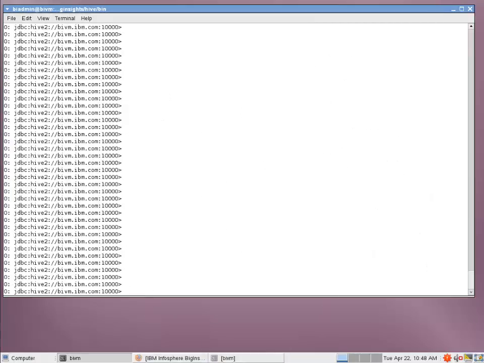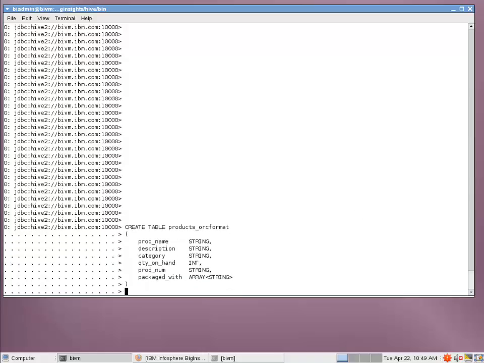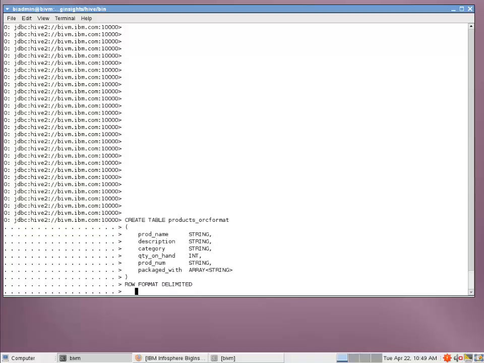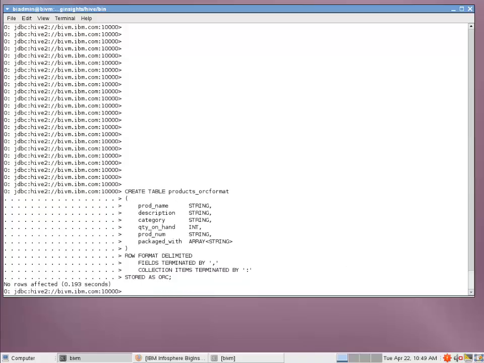And what we're going to do next is we're going to work with ORC files. ORC files are a newer format that were created to essentially replace RC files. They do multiple things better than an RC file. And we're going to create a products_ORC format table. Pretty much the same process that we've been doing for the other table formats in this lab so far, except we're going to add a stored as ORC line at the end of this DDL. And there we go. We've now created the table. So next, let's load data into this new ORC table format.